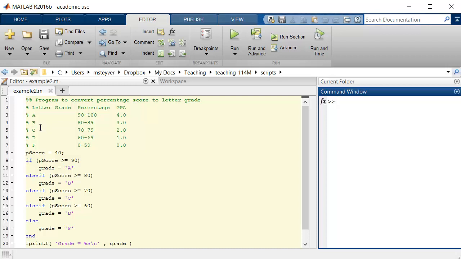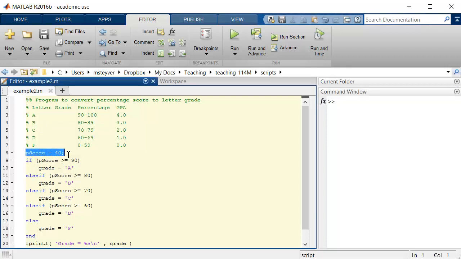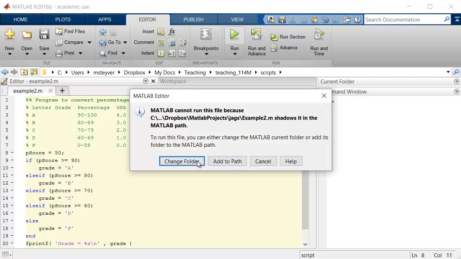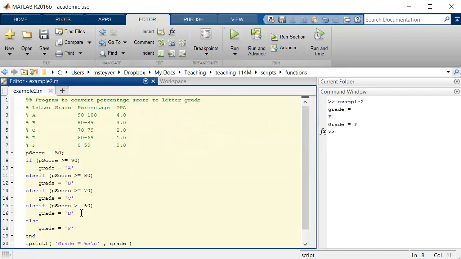Now remember this particular application, the goal here is to convert a percentage score, a numeric score, to a letter grade. So in this example, the user starts with some particular percentage score, let's say it's 40, and then you go through this set of if tests to convert it to the appropriate grade. Now every time the user wants to convert a new score, the user needs to change this value for p-score and then run the program again. And that's certainly one way to set up the code.